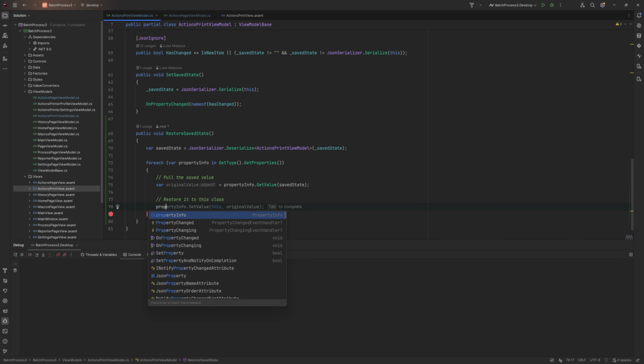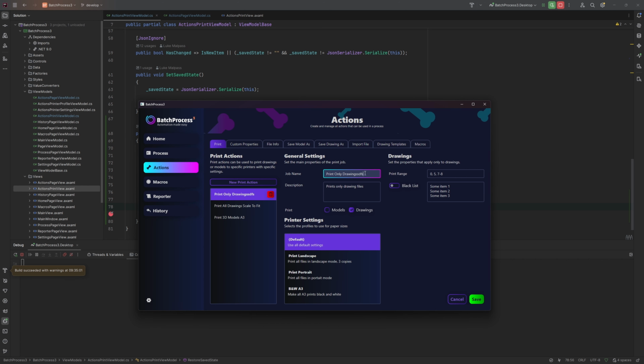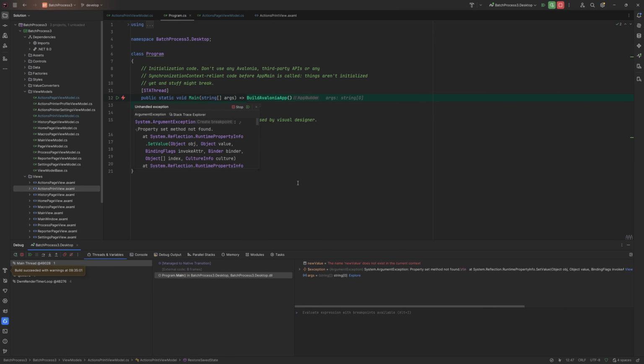So to set the info, it's exactly the same. And you can see IntelliSense has done it all for us. And it's done PropertyInfo.SetValue, and this time it's on this class. So remember, we used to get the value from this class, now we're getting it from the save state. But then to set the value, we're setting it on this class, and we're passing in the value that was stored in the save state. If we run this, let's see what happens. Go to actions, change this to anything, click cancel.